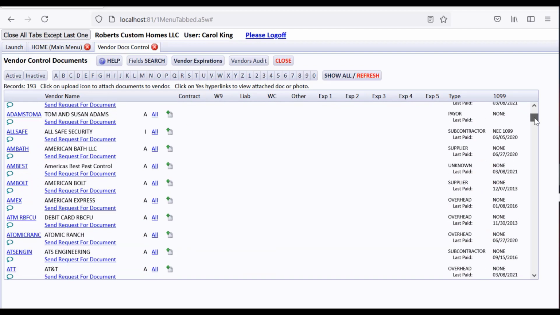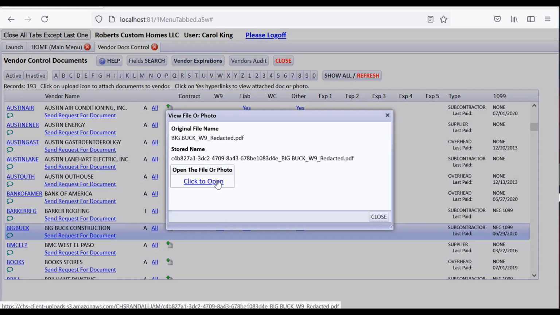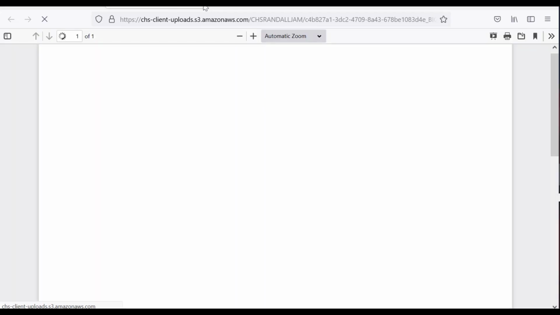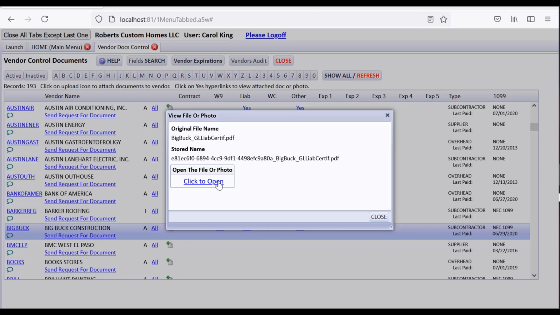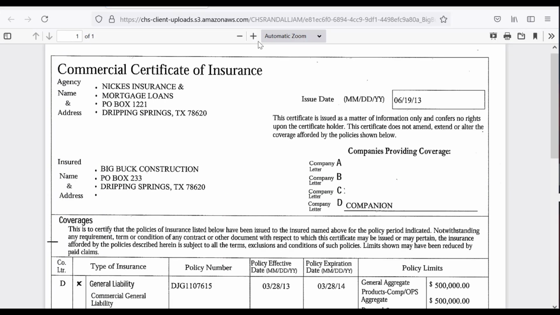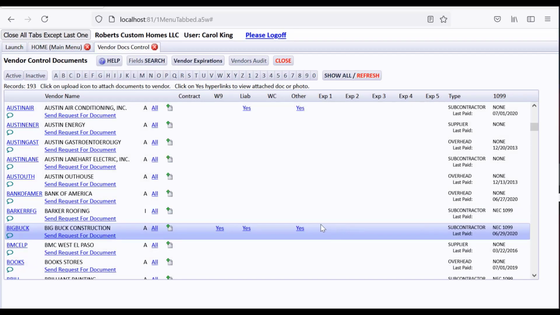Let's go look at our big buck for a second. And if I take a look at W-9, I can see a control doc that I uploaded for big buck for W-9. Or I can see the general liability insurance certificate. I can see that I've uploaded one of those, etc. So there's a place there to look and see what you've uploaded for these people.